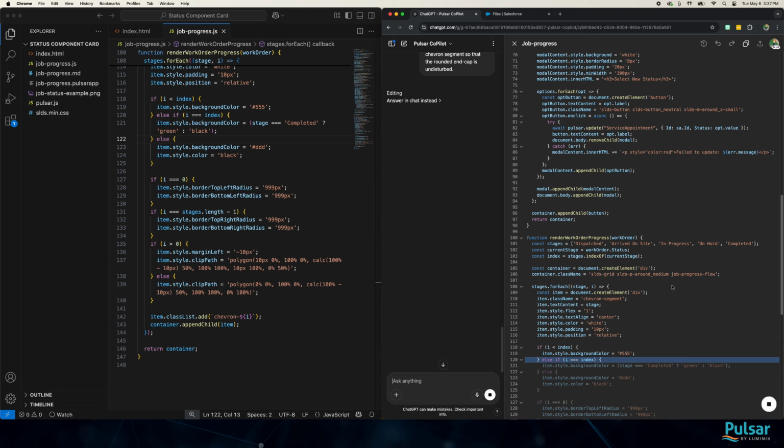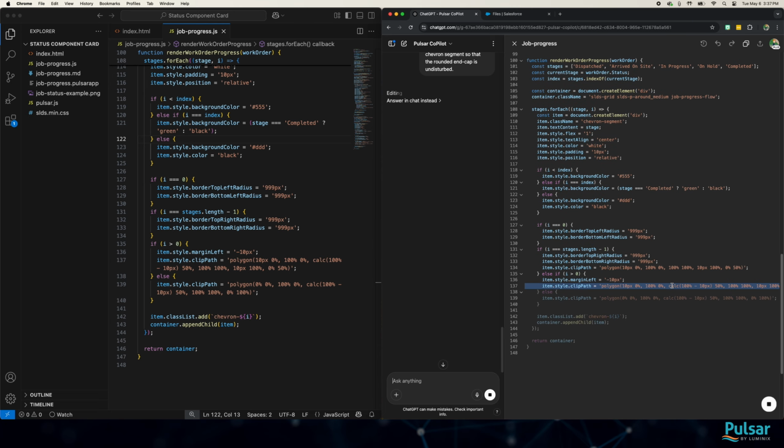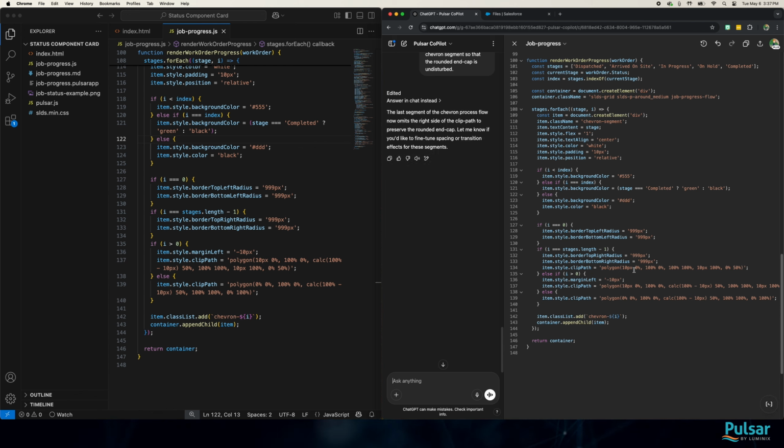And down here in the work order progress, okay, we can see it made a change to our stages.length - 1. So that is the right side. It's modified the clip path to be different than the interior clip paths, which are also different than the first clip path. So this should be kind of what we want. It's echoing that it is doing the right thing.